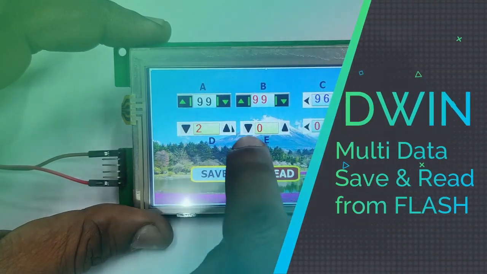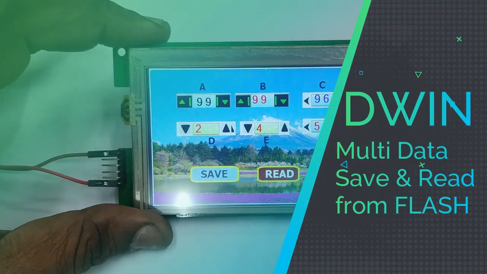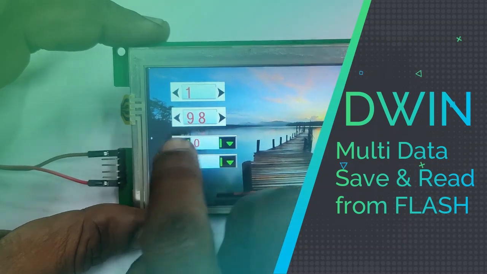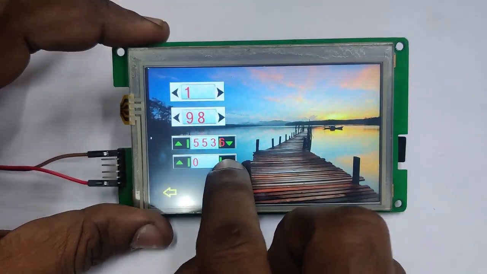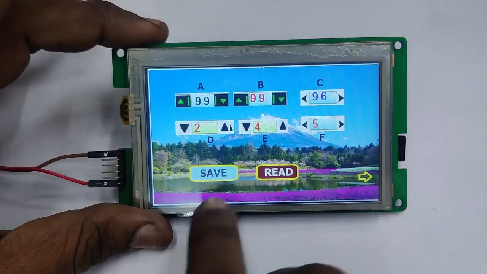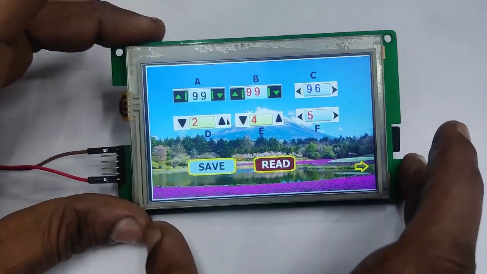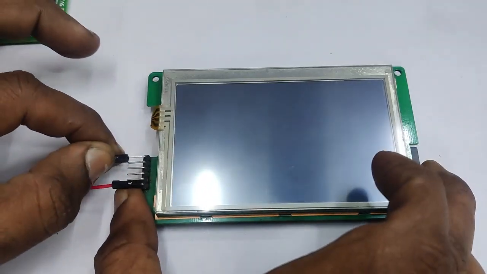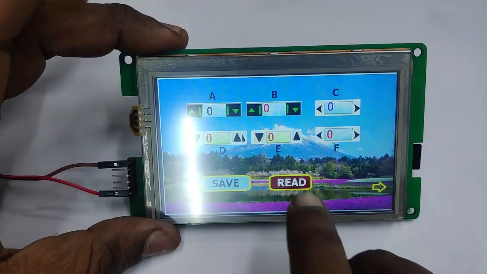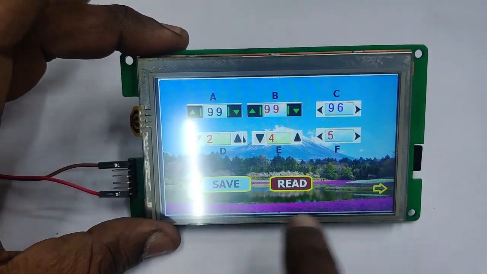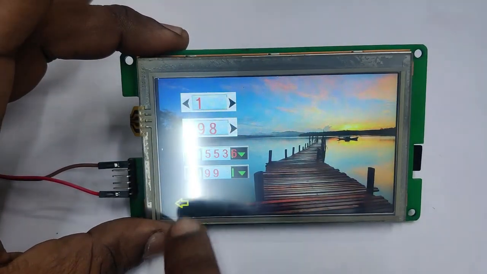Hello all, this video is on saving multi-data onto flash memory and reading back on DWIN HMI display. You can store at different locations, different VP addresses on the DWIN display, save it to flash memory and then read back from flash memory. Let us see how to do this.